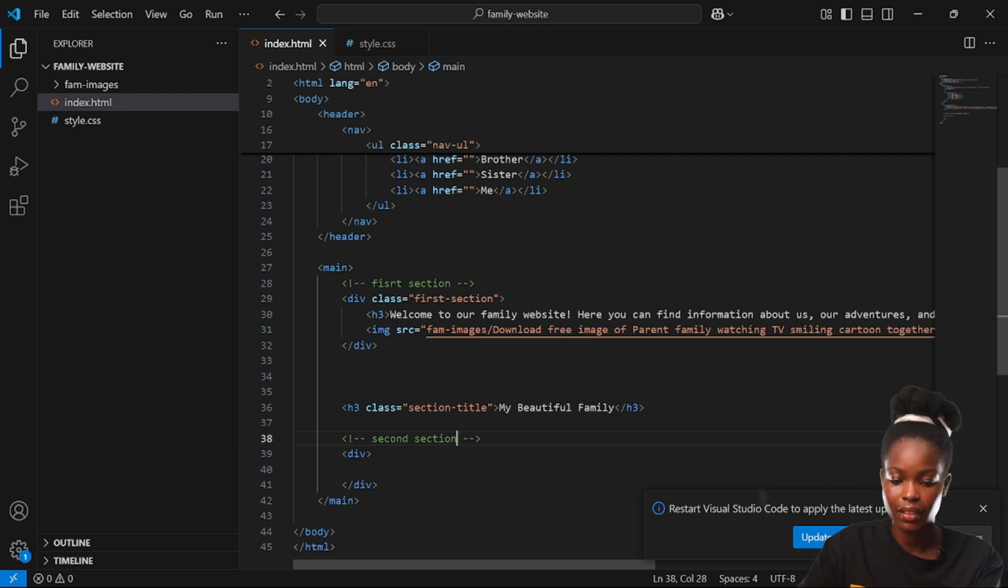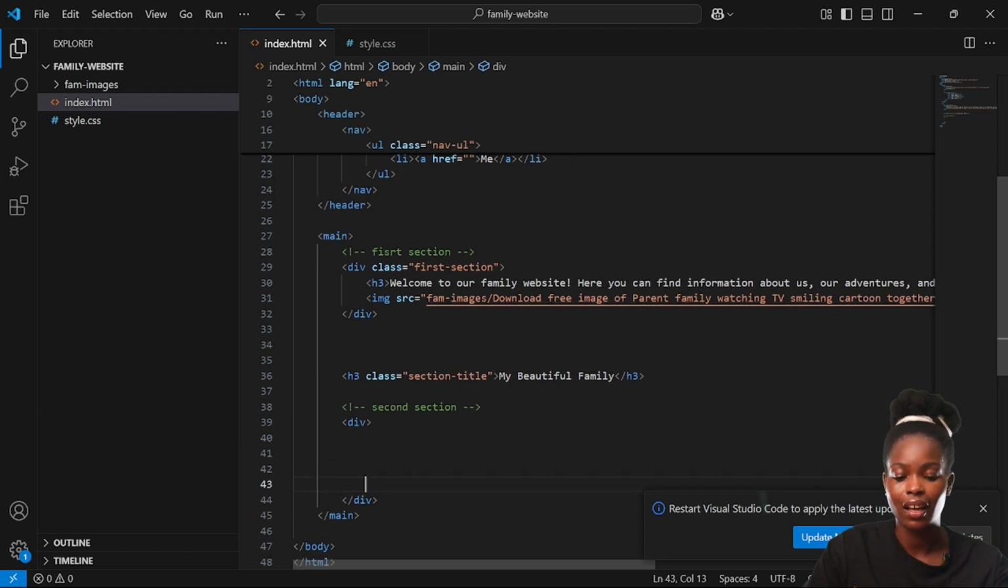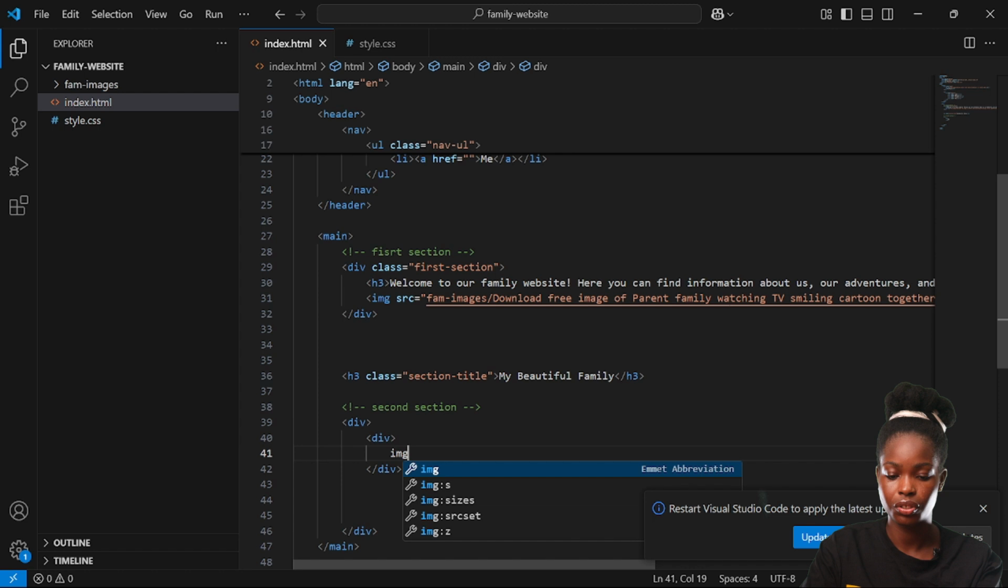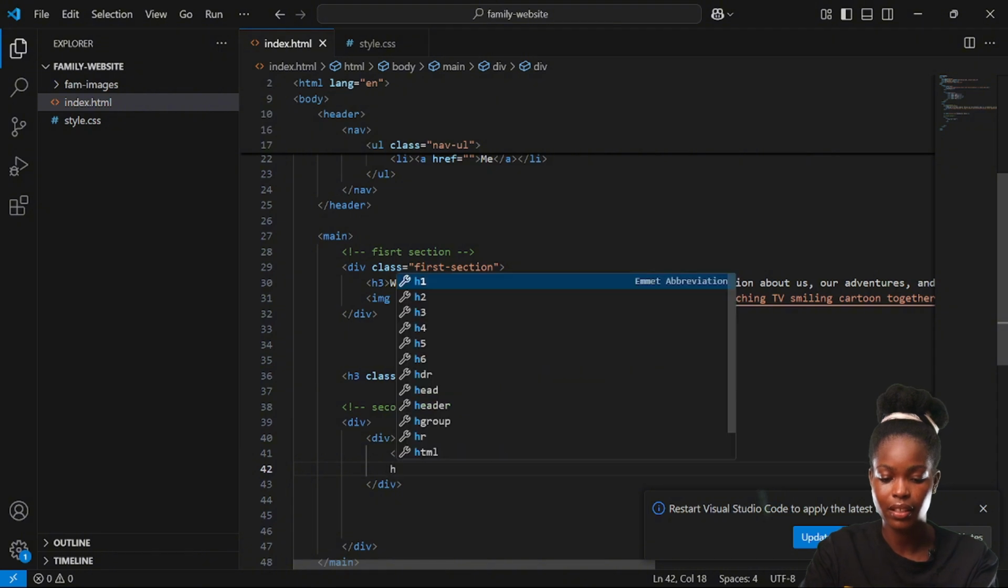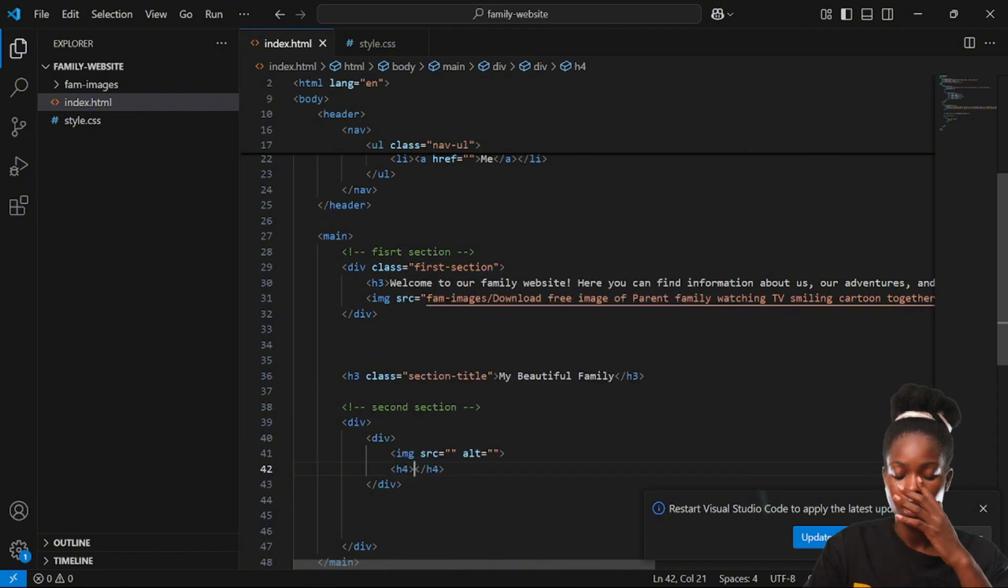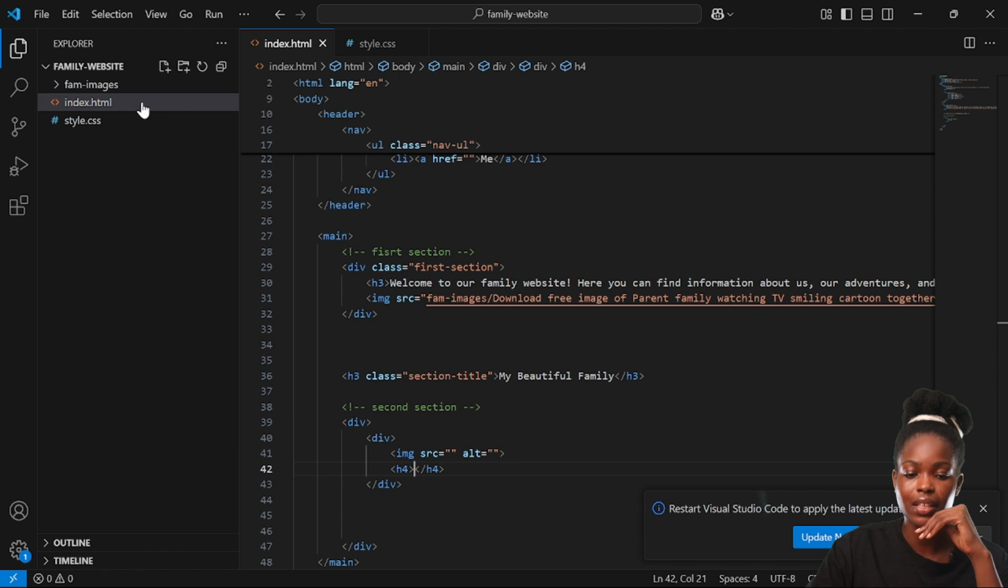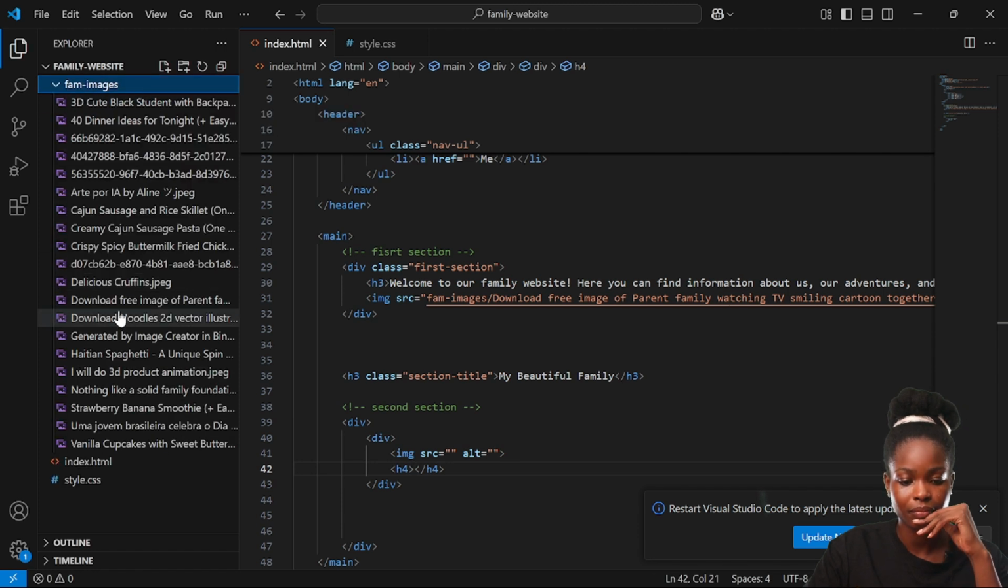Now, in here, in the div, is where I want to add that. I'll be adding my image. First of all, it has to have another div inside. Let me show you. It will have a div inside, and the div will have an image. And after the image, it should have what? It should have a text. Let's say H4.